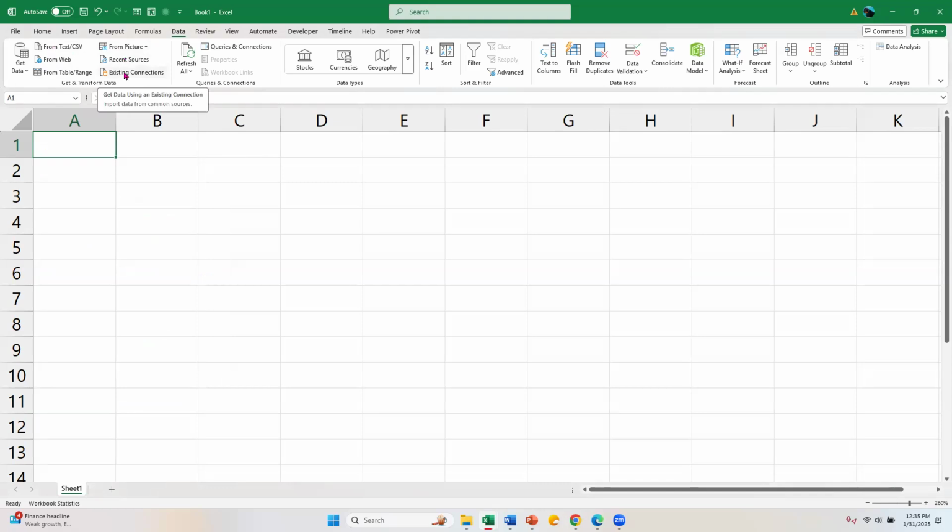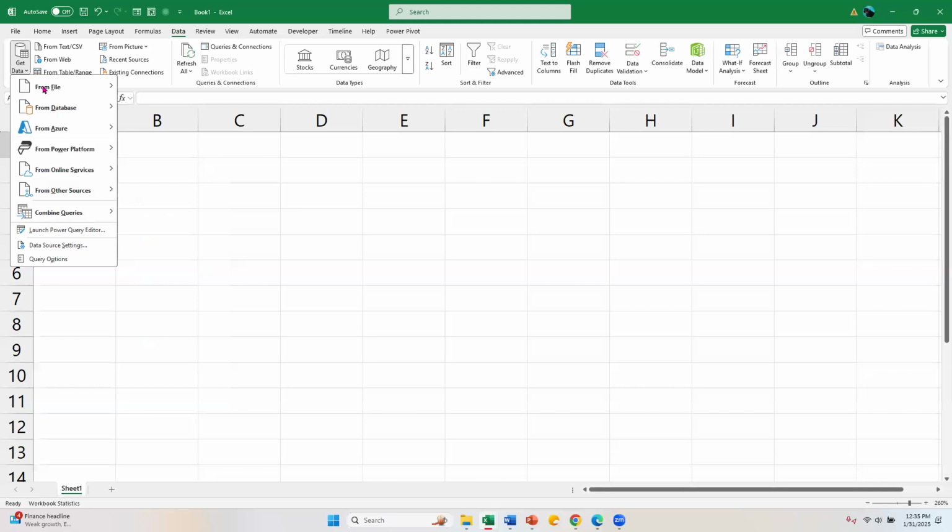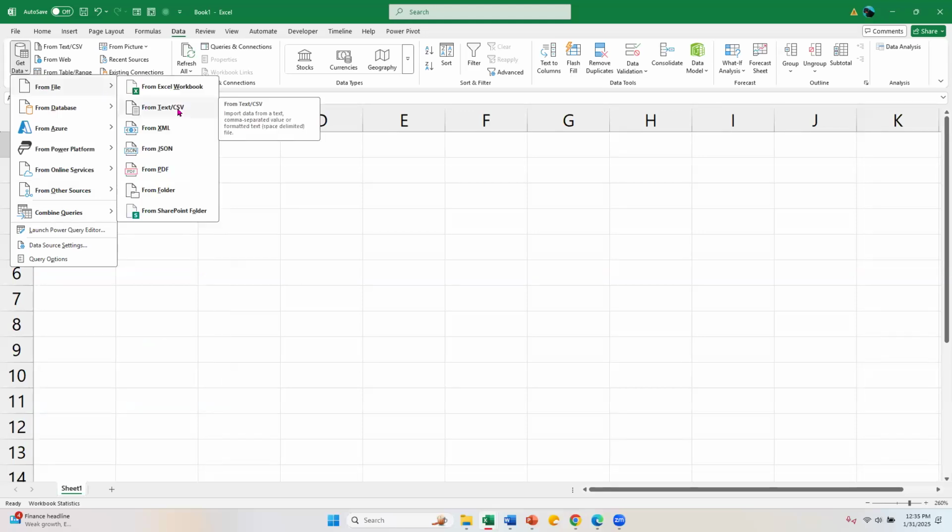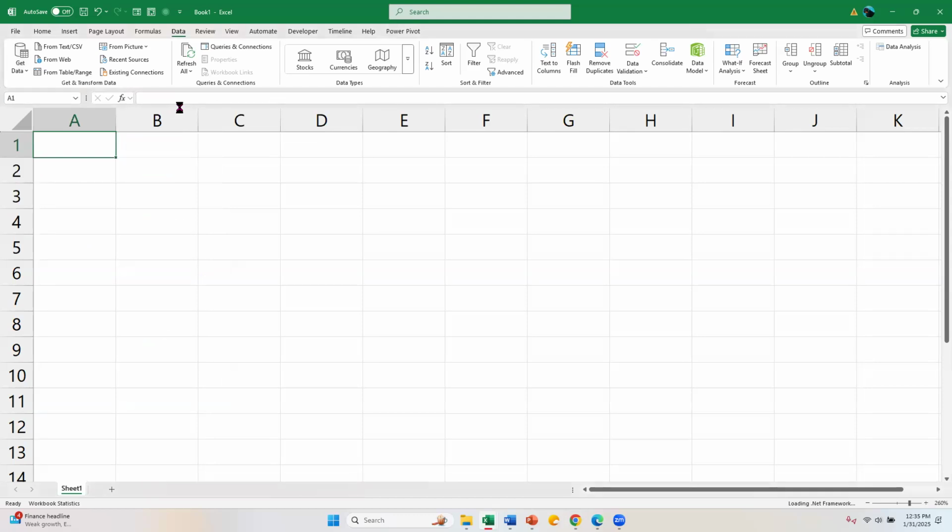Picture, recent sources, external connections. Okay. Let's try one of these and just see what happens. From file, let's just go with the text CSV and see if it will bring it in for us from that. Thinking, thinking, thinking.